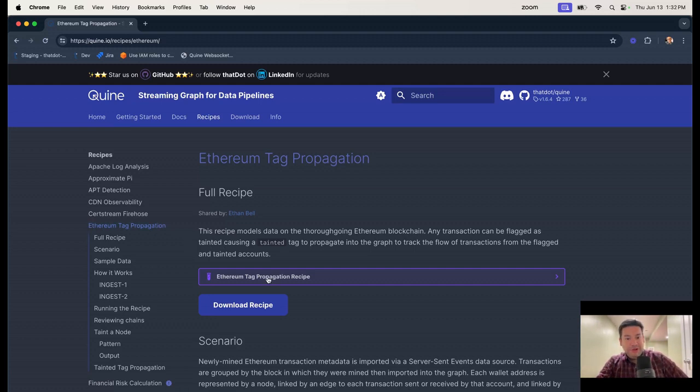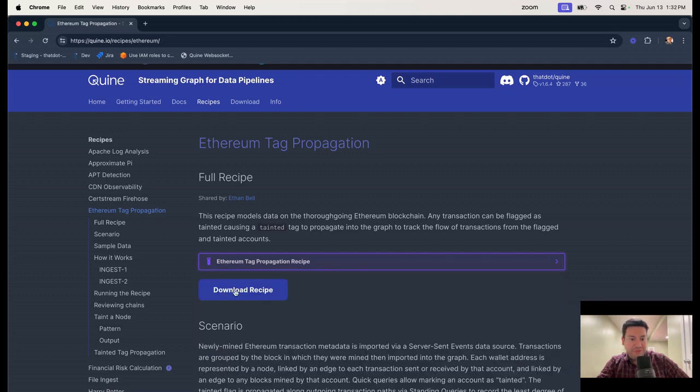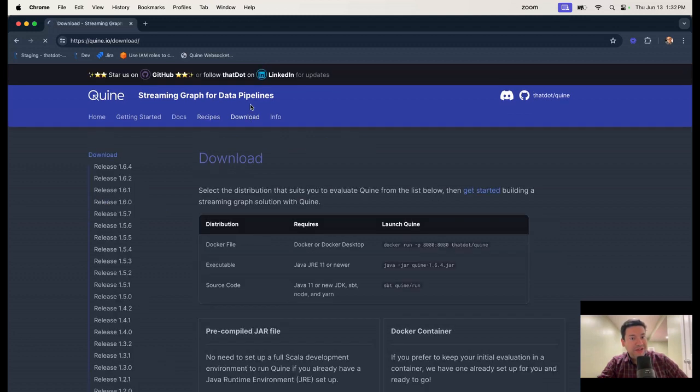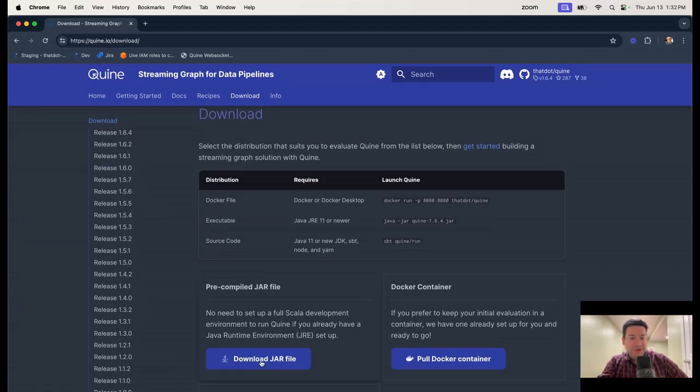To get a copy of it, you can open up this purple window and click on the copy button, or you can click on the download recipe button to get your copy. If you'd like to download a copy of Quine, click on the download button on top, and you can download it using this big blue button right here, the download jar file button.